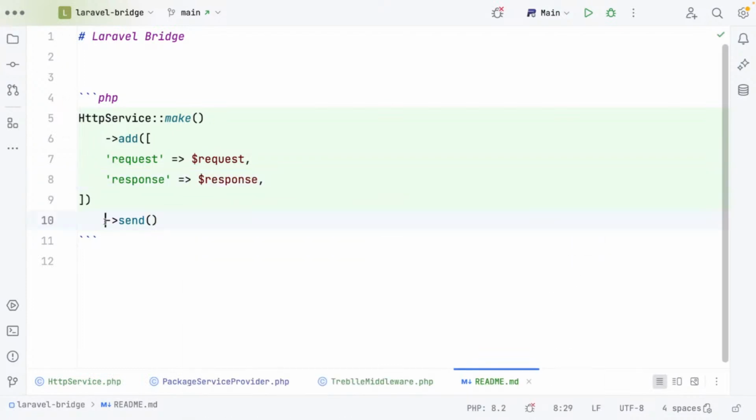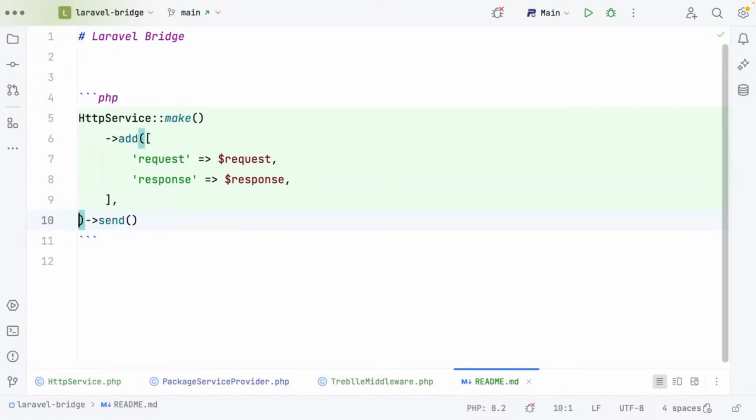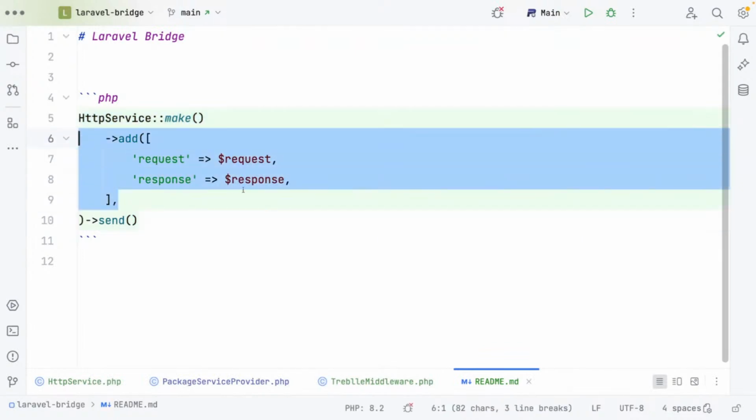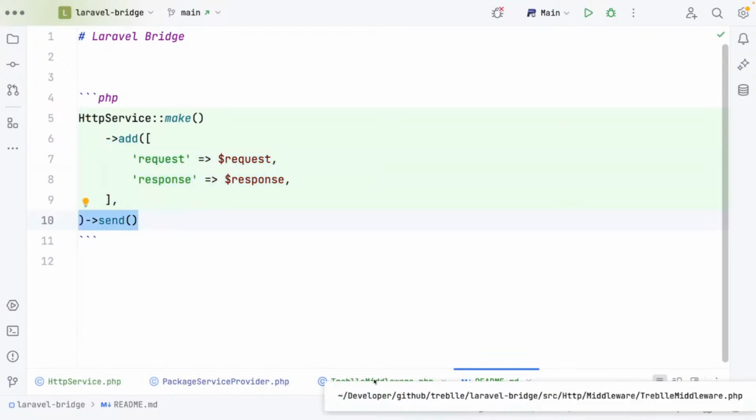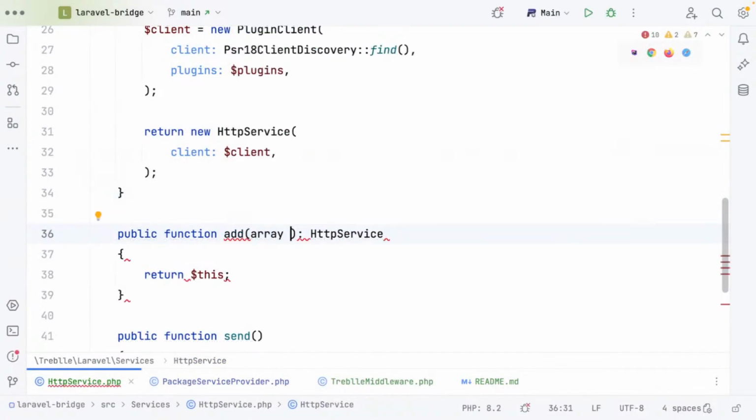Question and response, bang, add that into storage. Pop that back up there and drop that back. There we go. So we want to make my HTTP service, which will create the client. We want to add some data to that payload, and then we want to send that request. So add. This will accept an array, which is the data, I guess.